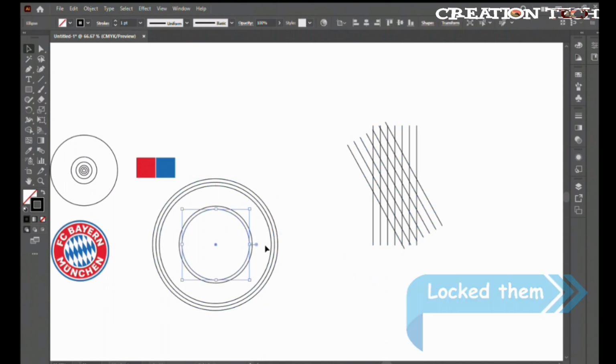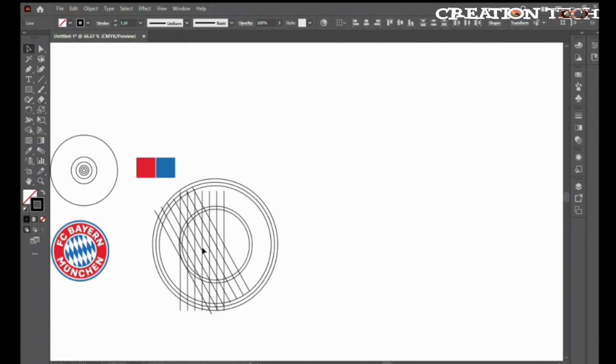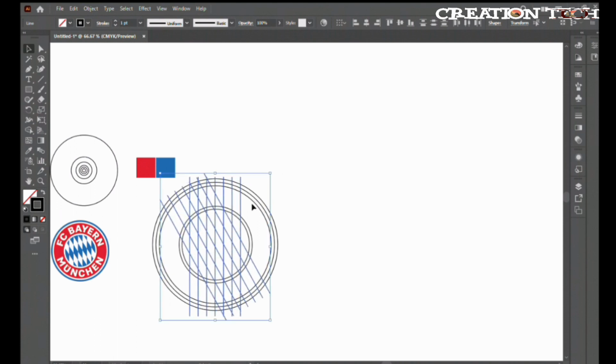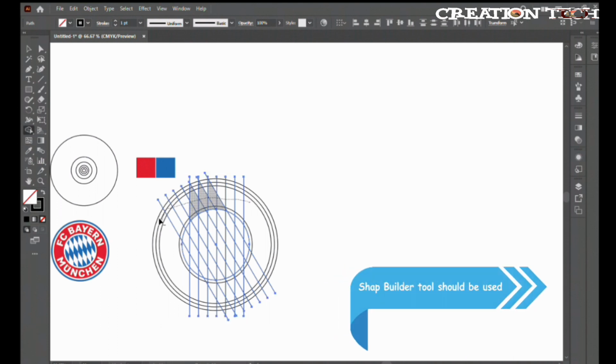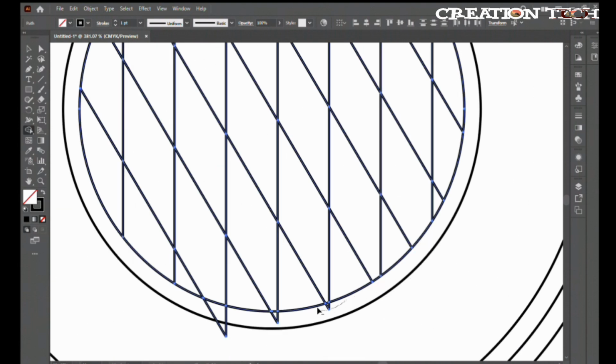Group all. Adjustments are most needed. Draw carefully. Select all. Finally, select the Shape Builder tool and delete everything unnecessary. Draw what you need.